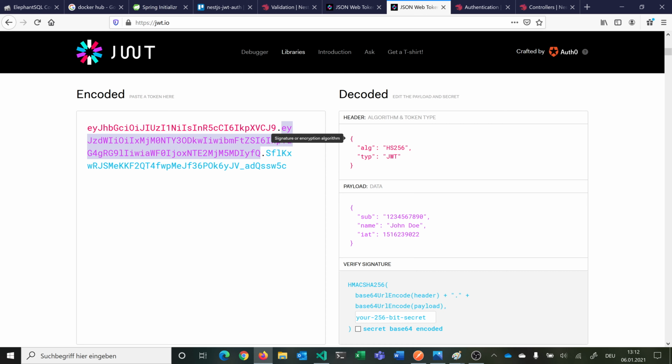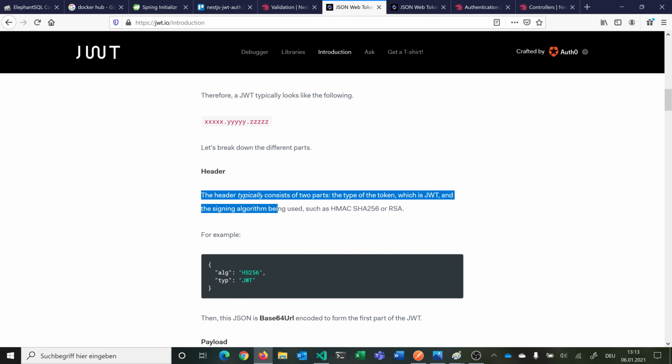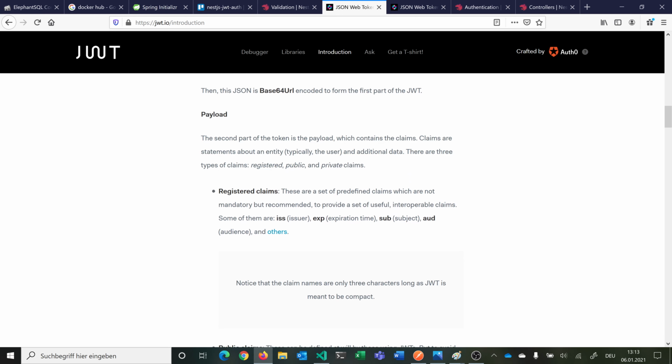Then we have the purple part. This is the payload, which can be used, for example, to store some data in it. If we later generate our own JWT token, we can add here some user properties like ID, name, email, whatever we want to do. Then we have the verifying signature here. You could type in here a secret, whatever you want. You can see the header consists of 2 parts: type of token and algorithm. The payload holds the claims, where we can add additional data.